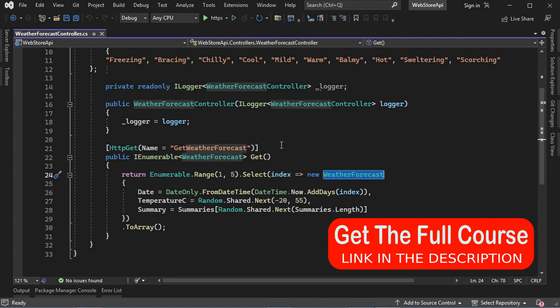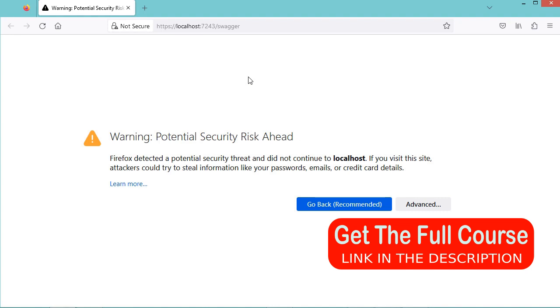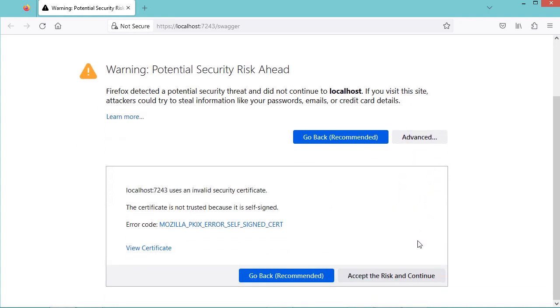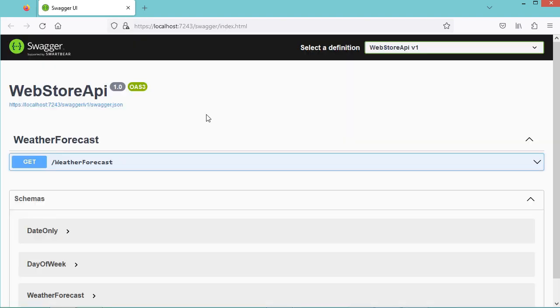Now let's test the application. So we can click on this Run button, or also we can use this button to start the application without debugging. So let's click on this button. And because we are using a self-signed certificate to use HTTPS, we have this warning. So let's click on Advanced. And let's click on this button, Accept the risk and Continue.